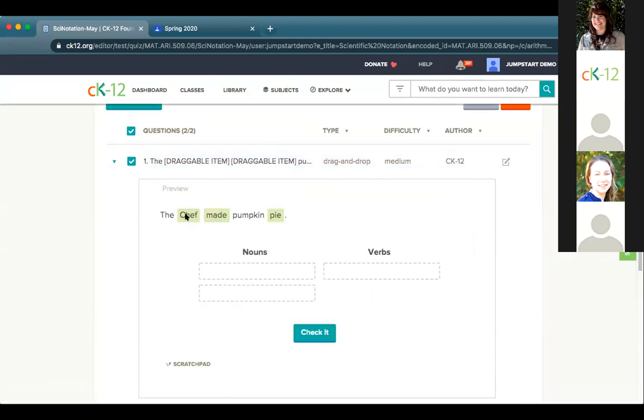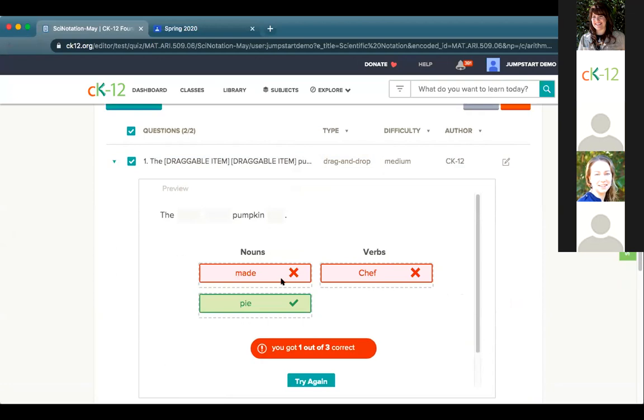So here, let's say I did this, and this, and this, and I checked it, and the verb and noun are swapped, so I got 1 out of 3 of those correct. So that's what it would look like in the long run. I probably want to put some sort of direction that says, sort the following words into nouns and verbs as you go.